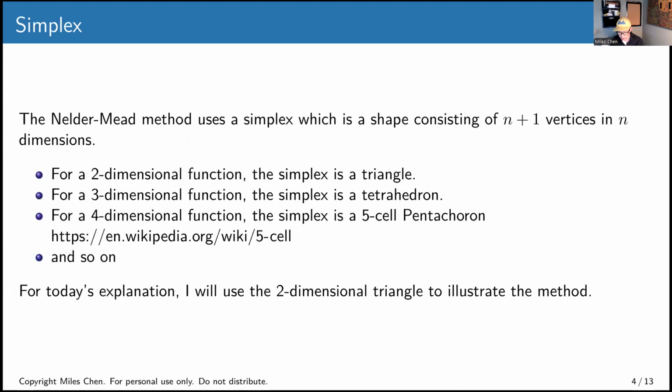The way the Nelder-Mead method works is that it uses a simplex. A simplex is basically just a shape that has one more vertex than the number of dimensions that you are in. So if we're in a two-dimensional space, a simplex is a triangle. It has three vertices in a two-dimensional space. In a three-dimensional space, the simplex will have four vertices. So it is a tetrahedron. Basically, just imagine a four-sided pyramid, basically four triangles together to make a pyramid.